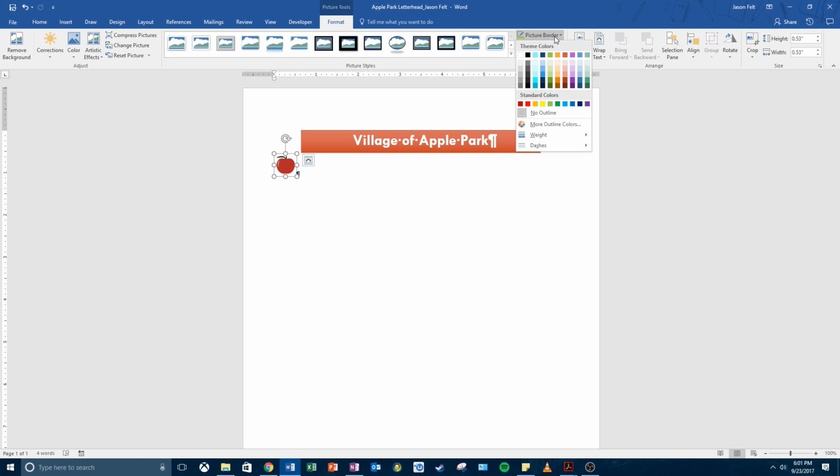And we are going to find lime accent 1 darker 25%. So lime is like a greenish. Okay, we're going to go down to darker 25%. And there we go. So now you'll see that we have a lime border.